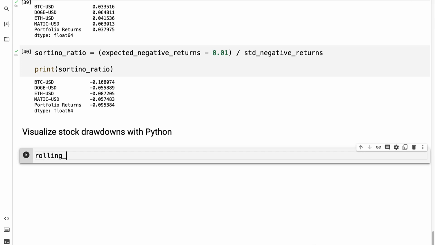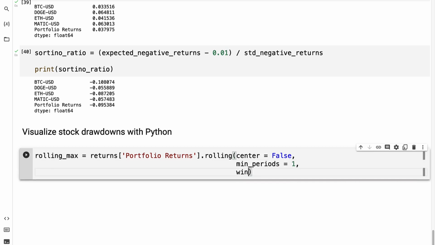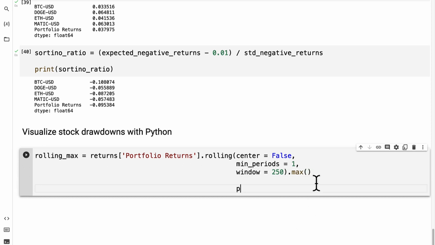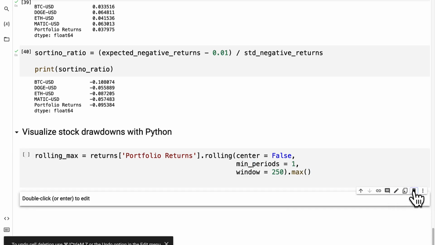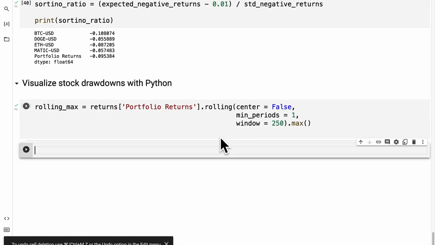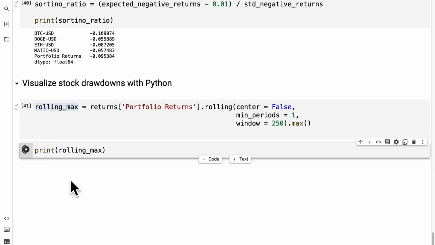So let's create here rolling max. For that, we take our portfolio returns and we use the rolling function. Here we're going to pass in center, true or false, the minimum period such as 1, and a window such as 250. Then we're going to get the max from this rolling max. So we can run the code cell and then inspect what is our rolling max result.